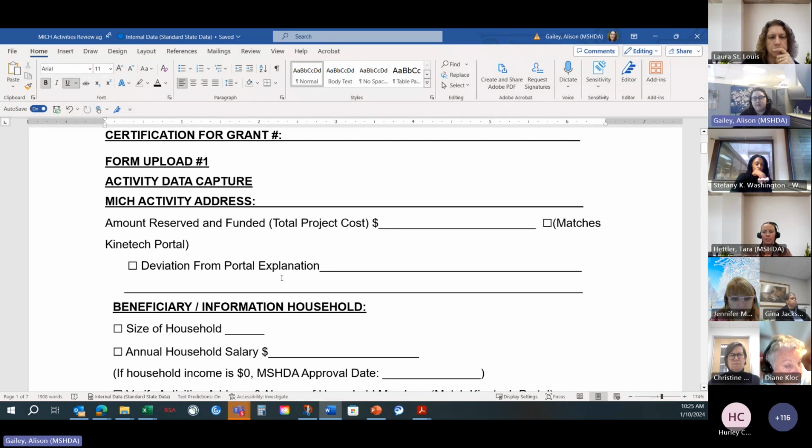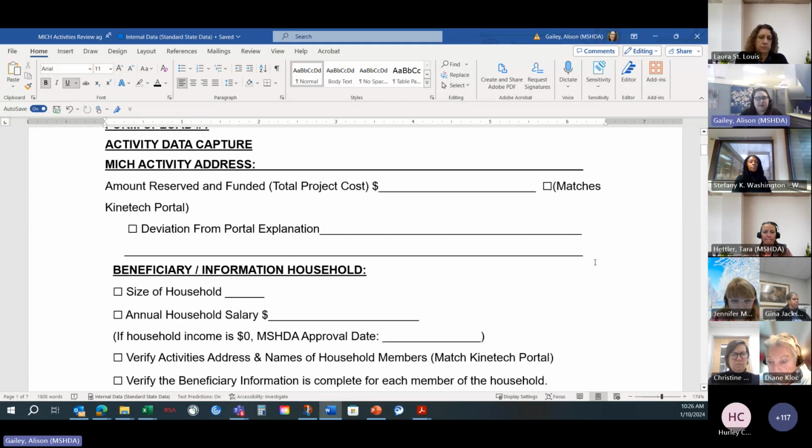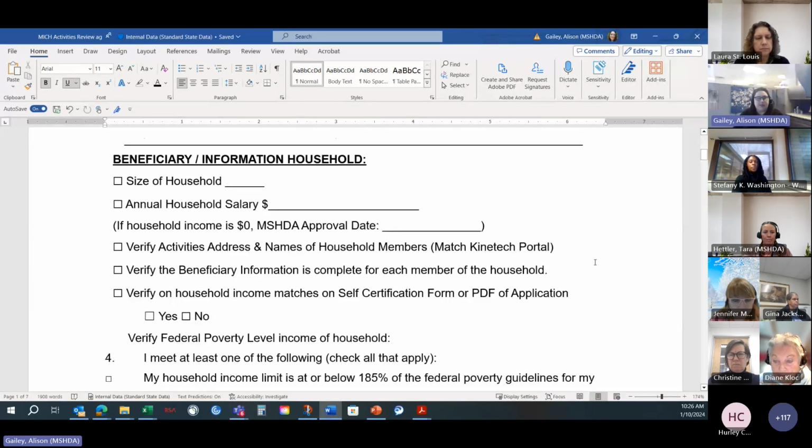And if there's any deviation from the portal, this is where you would put it. So the deviation may be due to activity delivery costs, or you can also bill for the energy audit, which would make sense for a slight increase there. Just put that explanation. And you will also need to upload that information for that cost difference in your document. So for example, that energy audit, you would just put the invoice in if it's not with the energy audit itself.